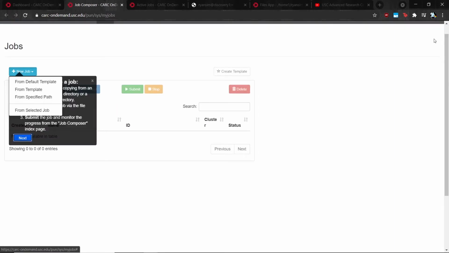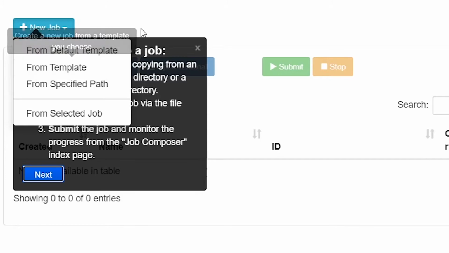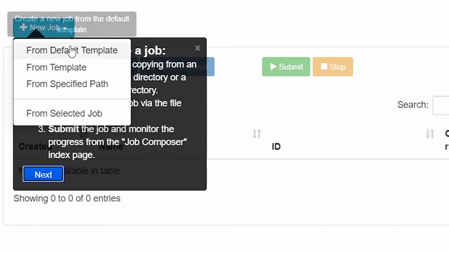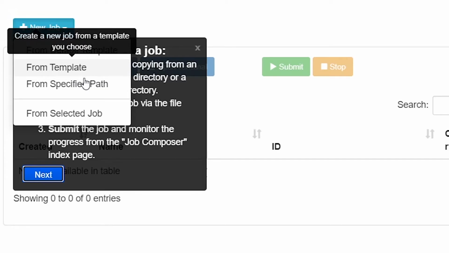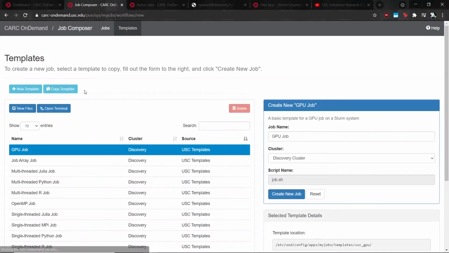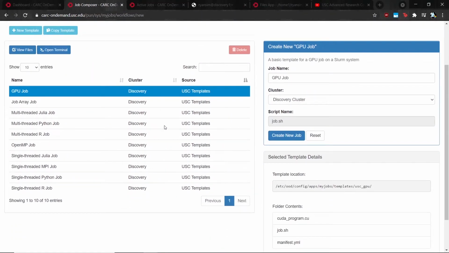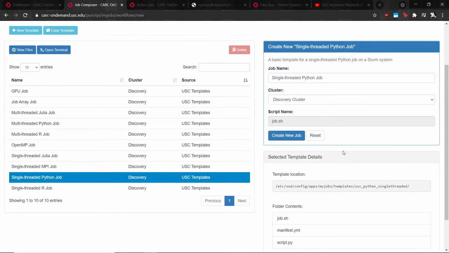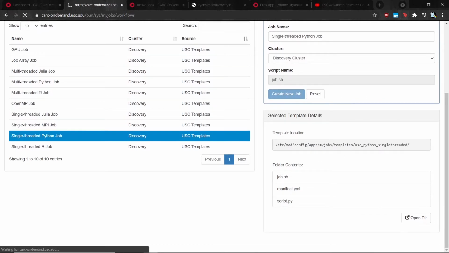And you can also see the Job Composer. The Job Composer allows you to create new jobs in an easy interactive GUI. Here, we can see that we can create a new job from a default template, or from a specified path, or select a job. Let's choose a template. Here we can see a variety of templates that we can use to create a job. We have GPU templates, Python R templates, as well as single-threaded MPI Python R templates. You can click one and then create a new job.